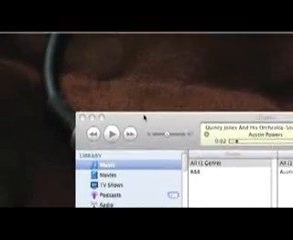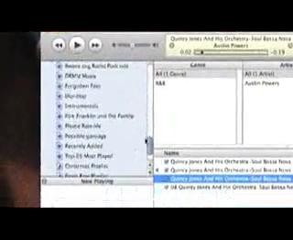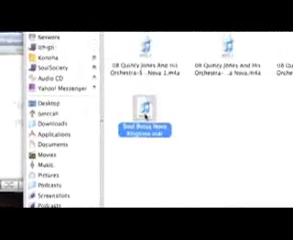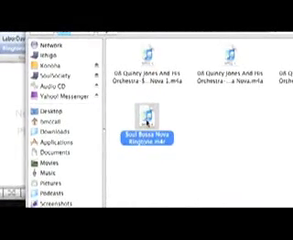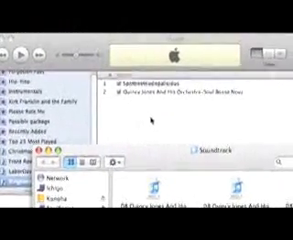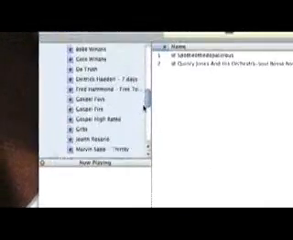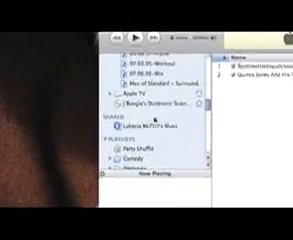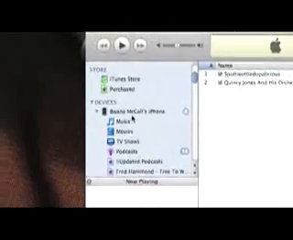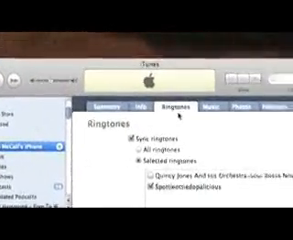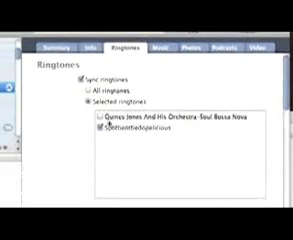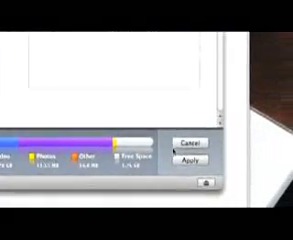Now what I've done in iTunes, and I recommend you do this as well, is I've created a playlist called ringtones, just so I can easily manage my ringtones. Now I'm going to add this newly created file to that playlist. Now when I go up to my iPhone, which is already docked, under ringtones, I have a brand new entry called Quincy Jones and His Orchestra, Soul Bossa Nova. And I'm going to check that and apply.